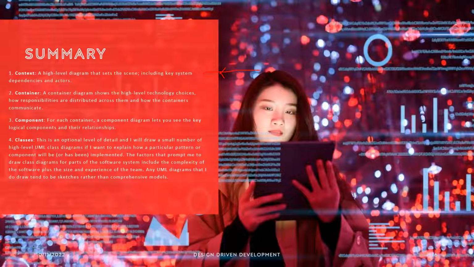From a developer perspective, you can look at the containers. How are they going to structure their services? How are they going to decompose their services? And how are the components going to speak to each other? That will also address the classes that they are going to develop. So all this is what we need to address in our design.